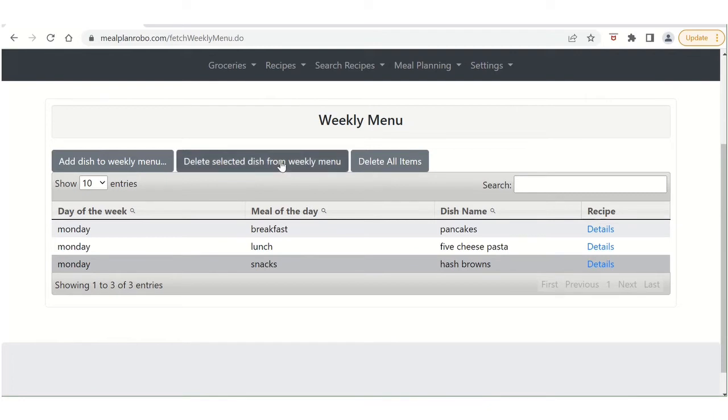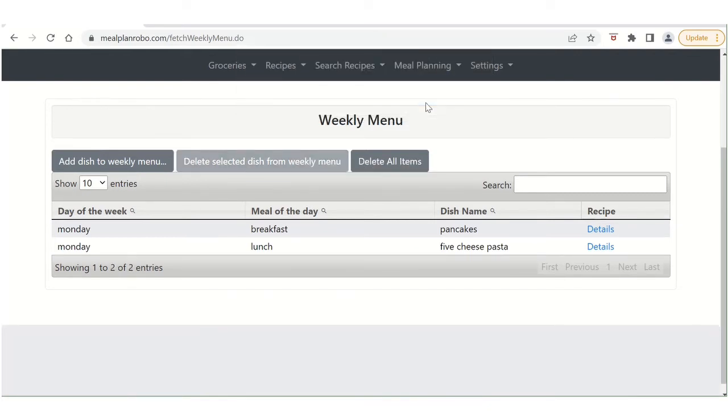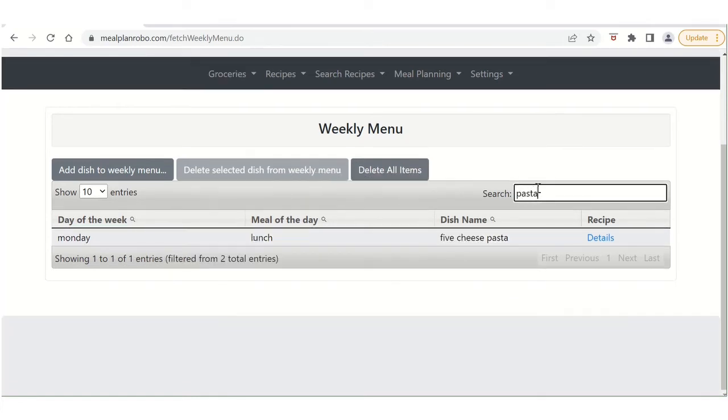Let's go back to the weekly menu and see how we can delete. Let's select hash browns and press Delete Selected Dish from weekly menu. We see that hash browns is now deleted from the list. Let's say we have added dishes for the entire week and would like to check when we would be cooking pasta. Let's enter pasta in search. That should show us that pasta is for Monday lunch.